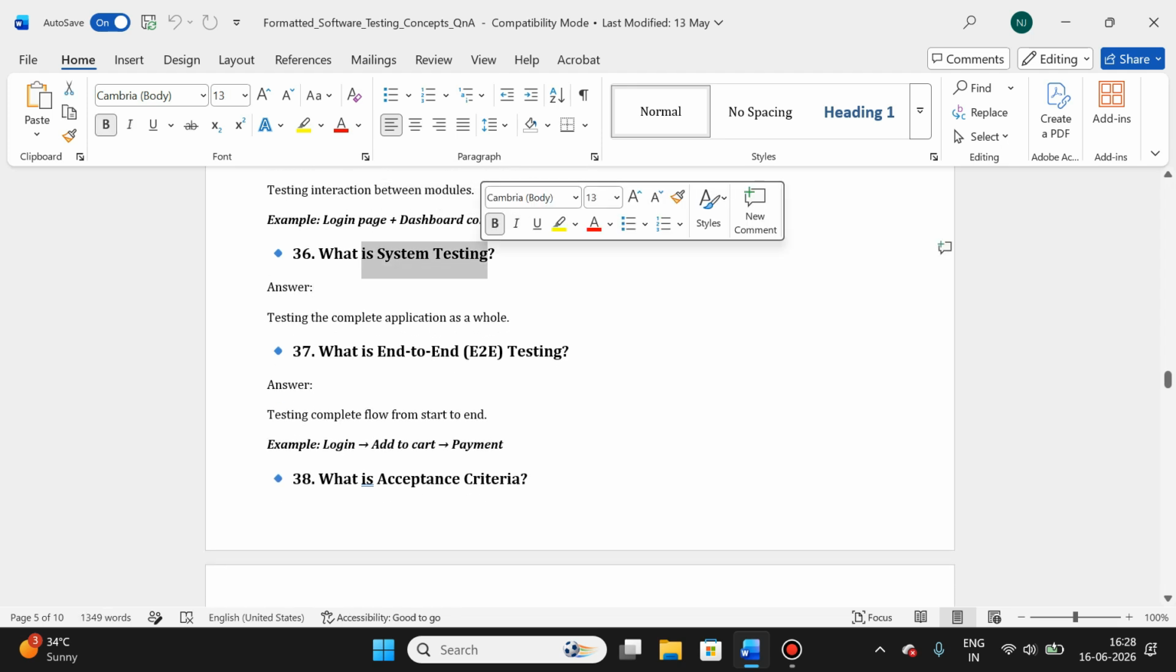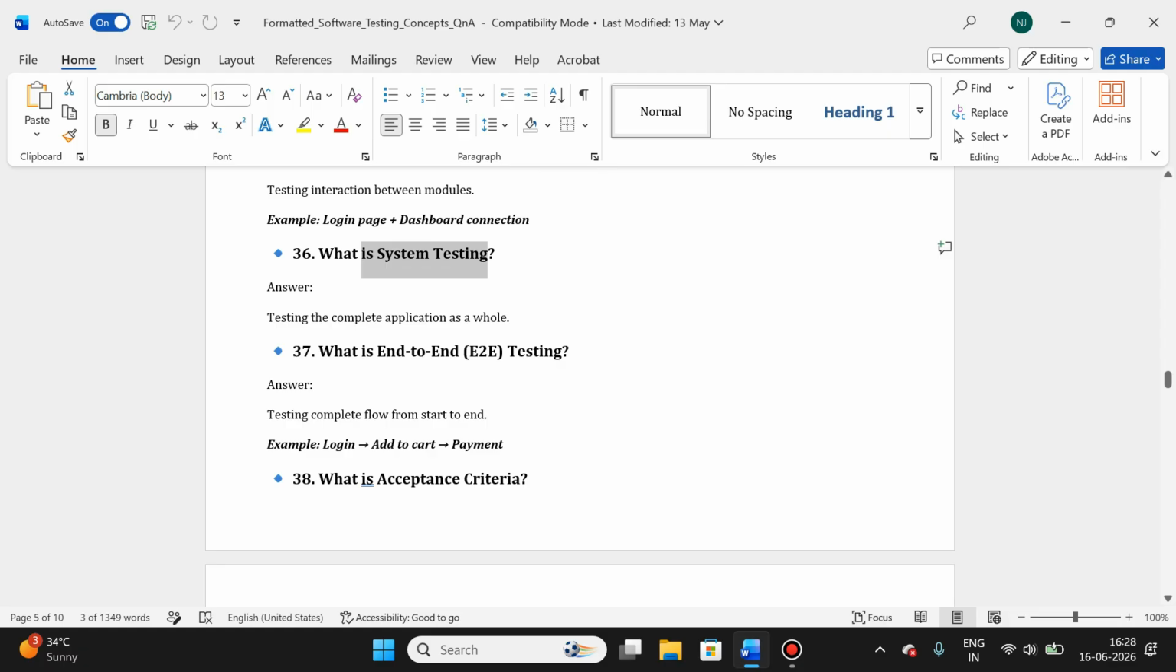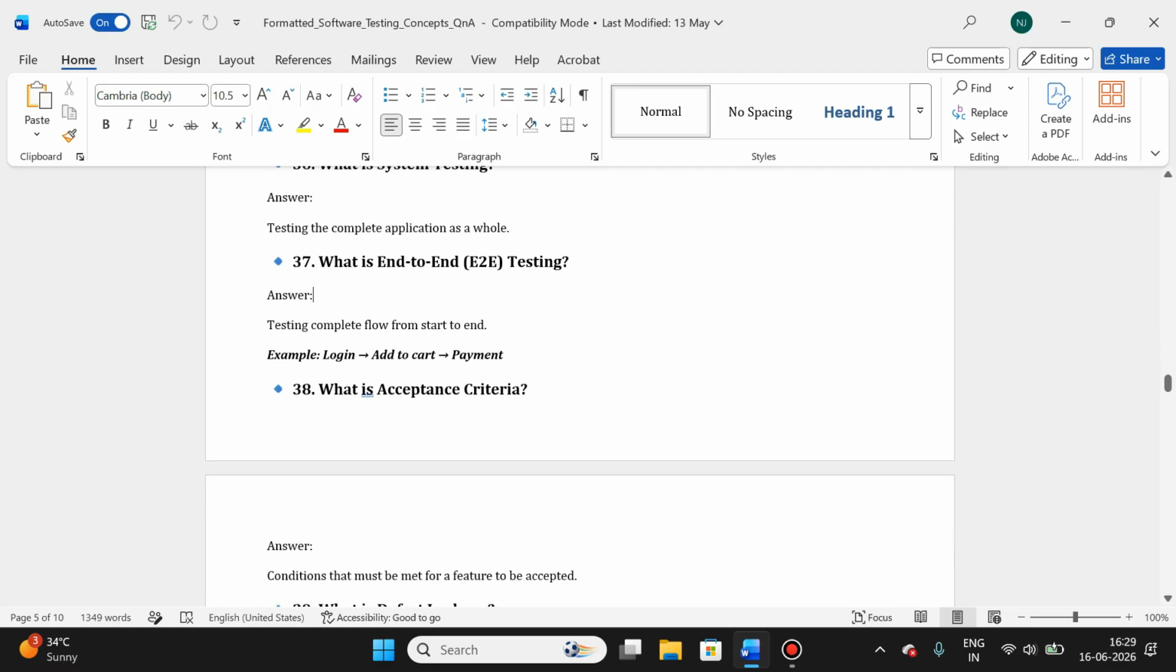Then what is system testing? System testing is the complete testing of the application as a whole. This will test the entire application as one. All the modules of the application will be tested under system testing.